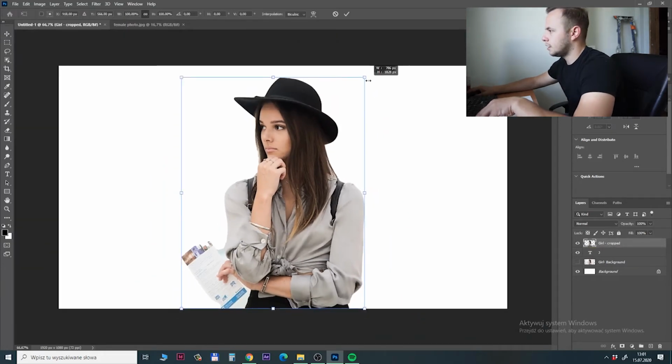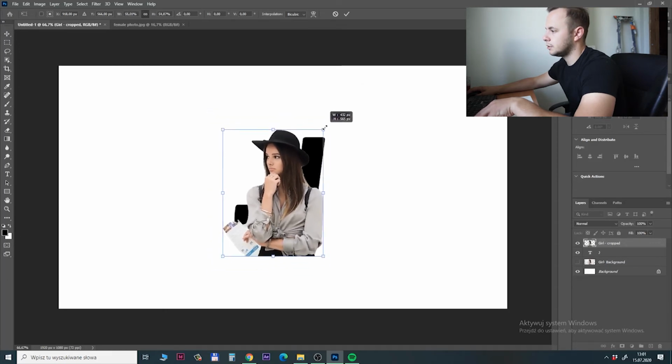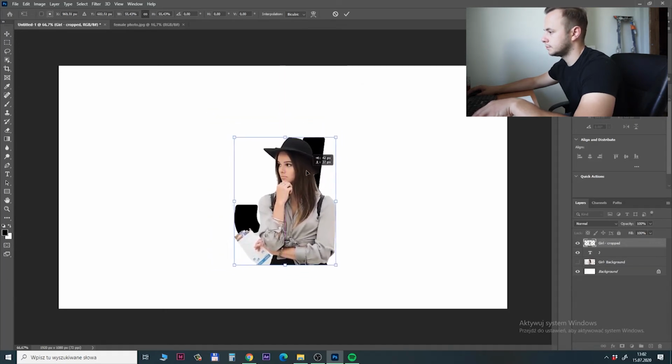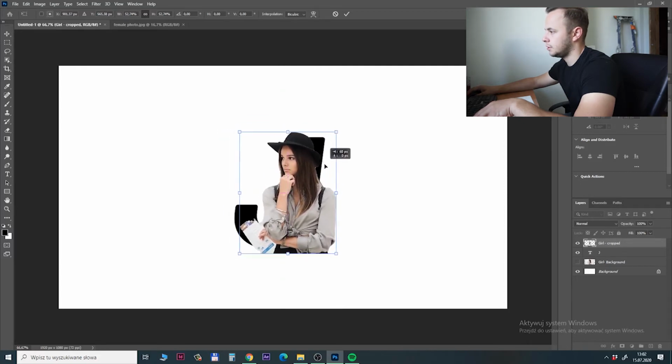So scale it down with holding Alt on your keyboard and place somewhere you like, this maybe. Looks pretty good.